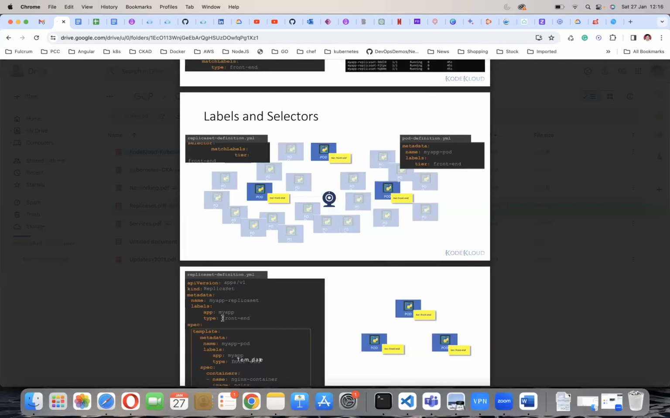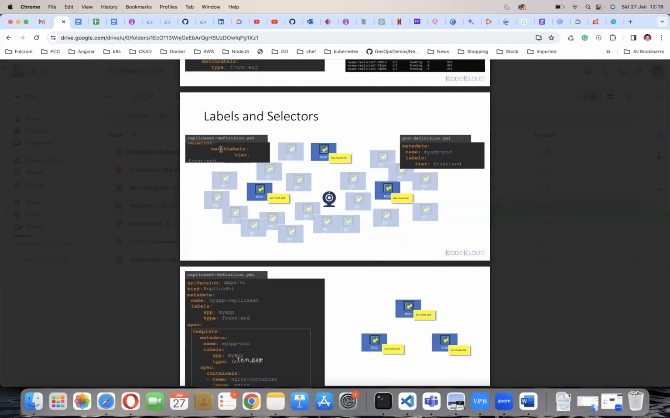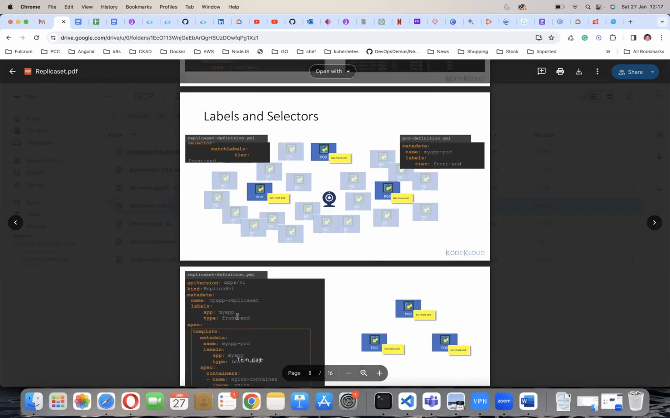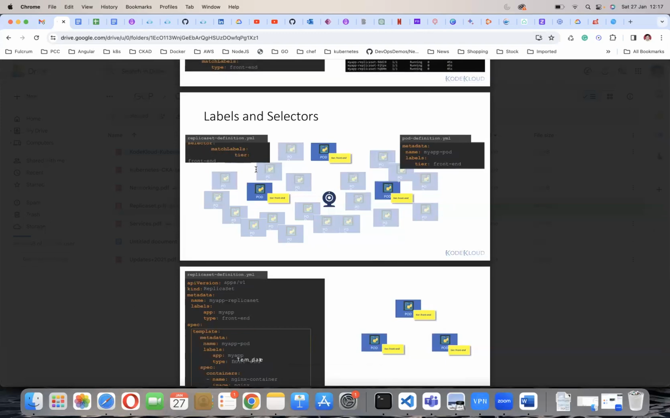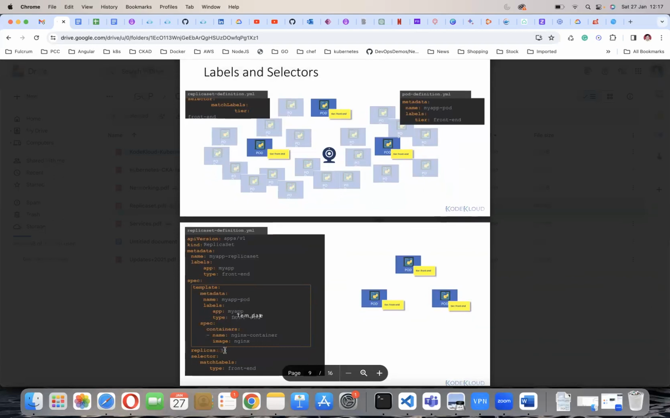That's why whatever type you mention, front end, in the replica set you need to match the selector, match labels, front end. Whatever key value you have given, type front end or tier front end, you can mention under the selector, match labels, tier front end. So it will check what kind of pod it wants to check. If anything happens, it will immediately create a pod. And the next thing is how many replicas it needs to create always, so we need to mention the minimum number.